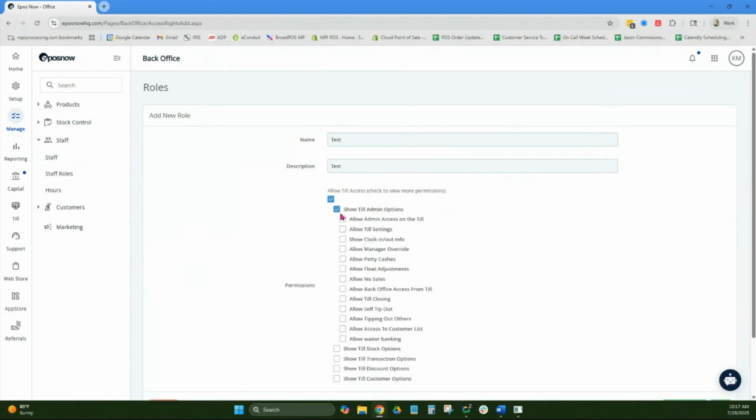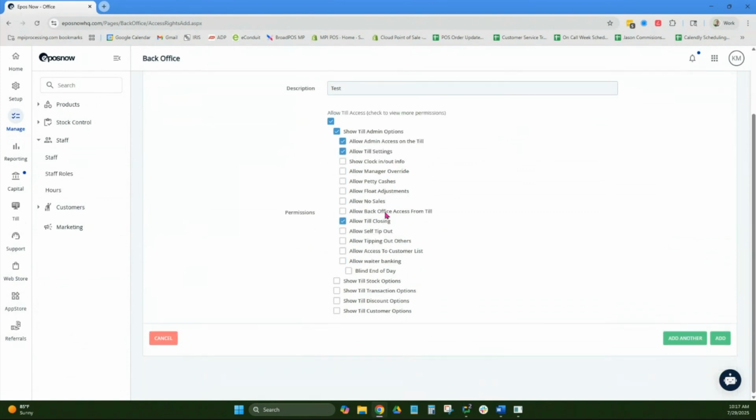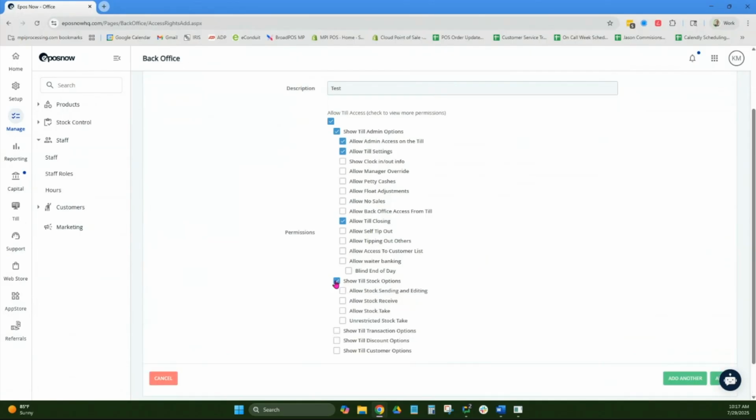Show admin options. You'll be able to go through and select all the options that pertain to the access of the admin. The main ones that I always tell to select is allow admin access, allow till setting access, and allow till closing. These are quite important for any level of staff member when created in the system. You want them to have the ability to gain access to their end of day closing and select any settings as well. The rest of these are optional based on the access of the employee.